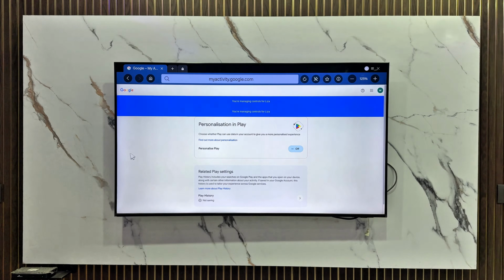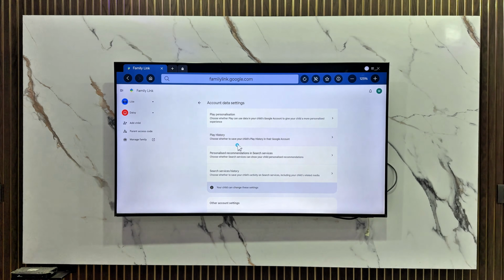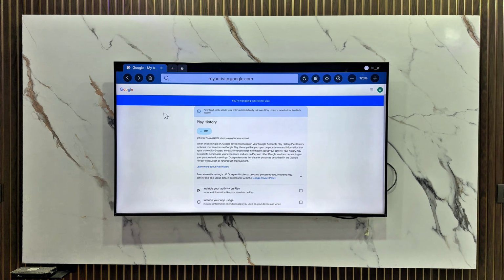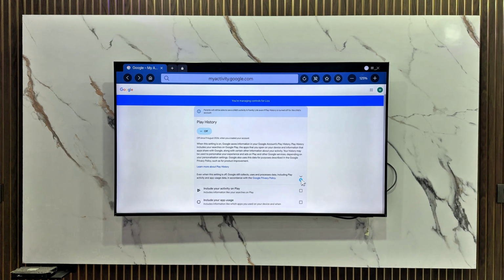Now go back to another option. So here now is another option, which is play history. YouTube will save the play history of your child. If you want to allow it, you can simply turn it on by tapping on it. It is the option of turning it on or not turning it on. If you don't want to do that, just keep it as it is. And also it will keep your information like your child's activity and also the app usage, as you can see. Now move to the next control.